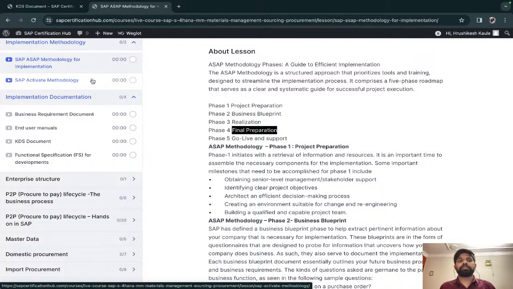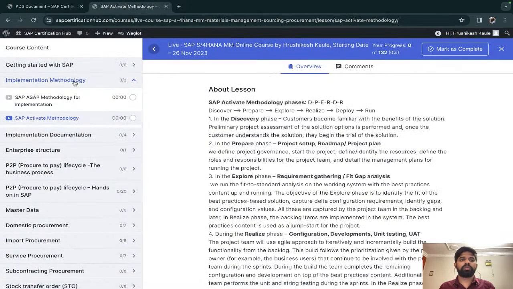So this is the SAP methodology. Now, the processes are almost similar, just somewhere here and there I will explain the Activate methodology.